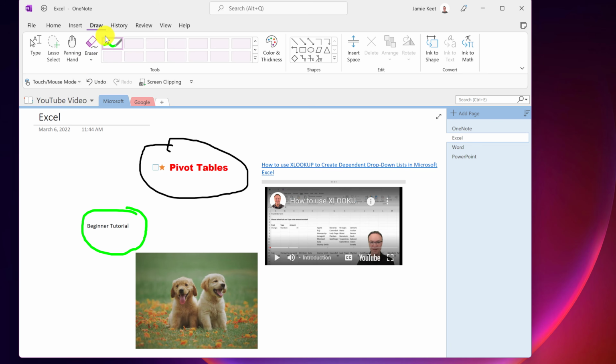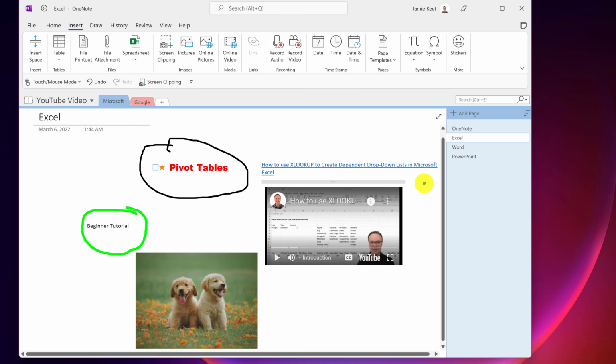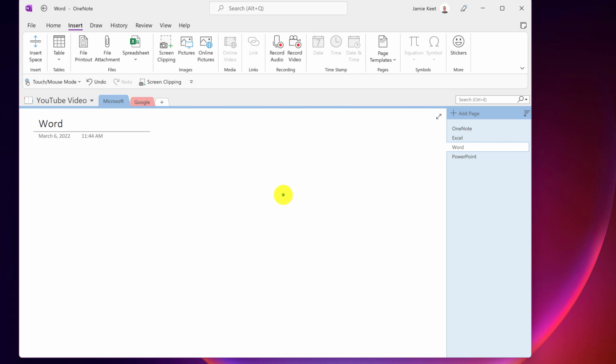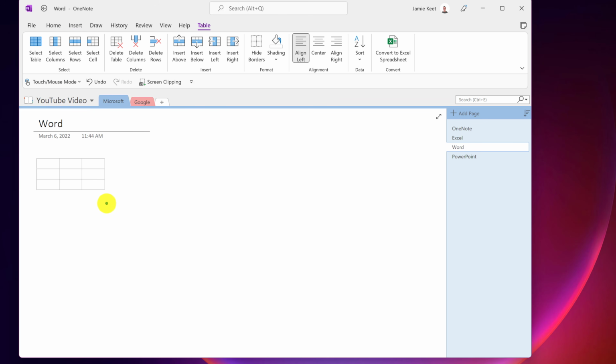Now I'm going to go to a different tab, and that's the Insert tab, because I want to point out you can insert things like tables. I'm going to go to this new page just so you can see better. I'm going to select a table. Now I have this. I can insert the table.